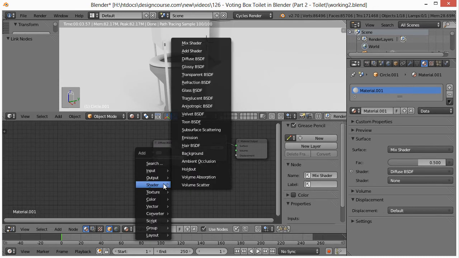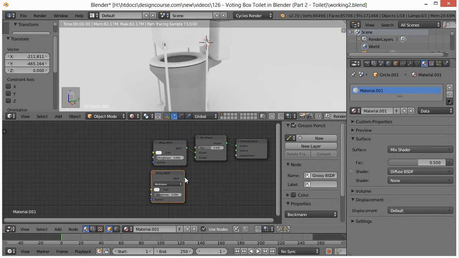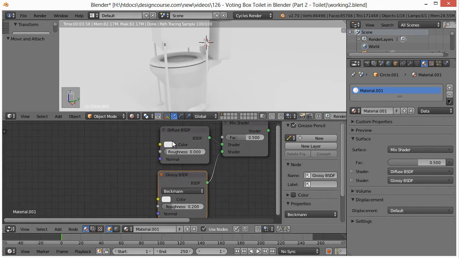So let's hit Shift A, shader, and we're going to add glossy, if I can find it right there. All right, and then connect it to the bottom. Okay, so now this is 50% diffuse and 50% glossy. And you can see we can control the colors and the roughness of all that.